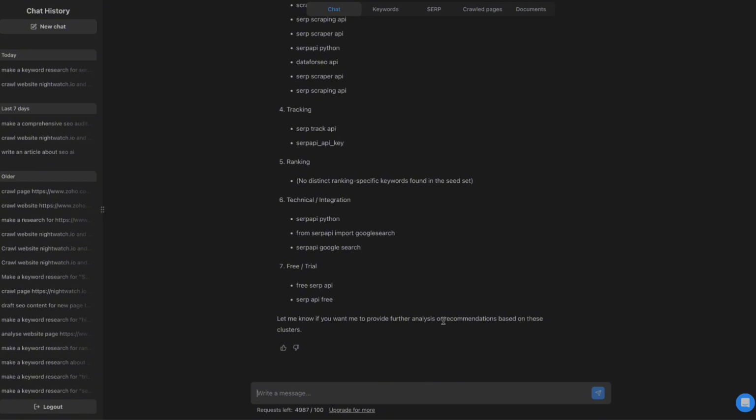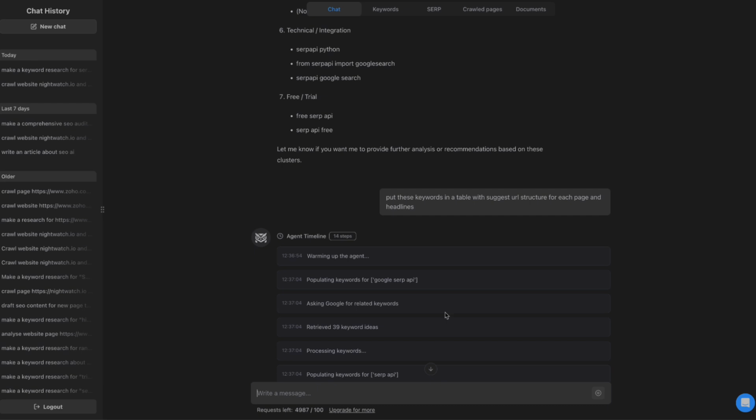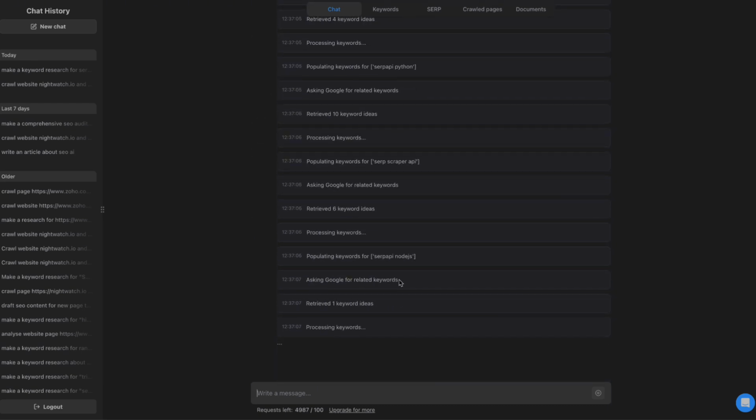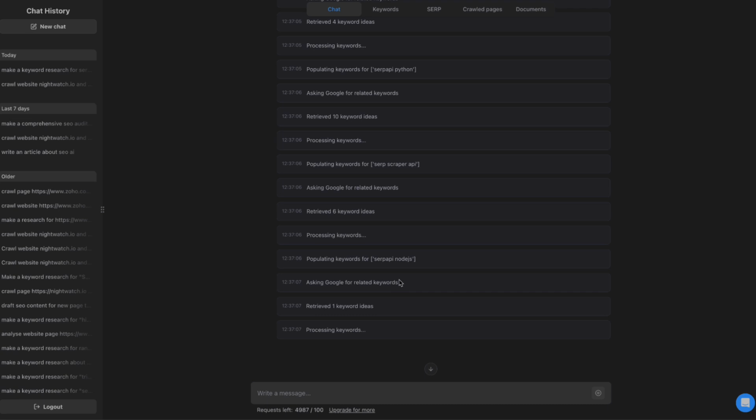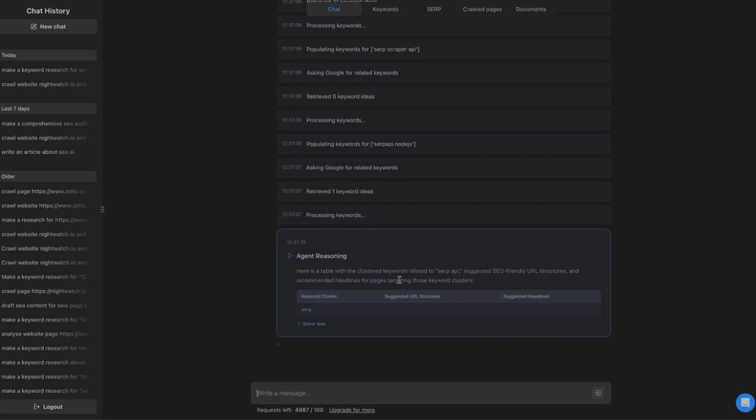But we could actually take this further and we could ask it to give us this in some kind of more friendly view, let's say in a table, and propose a URL structure for creating pages for targeting all of those keywords. Now the agent should actually understand this and it should prepare exactly what we asked for each of those keywords that we put in clusters, which should make it much easier to structure our website or come up with briefs for our content writers or for the agent.